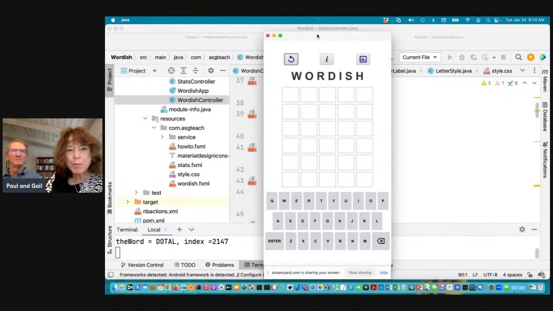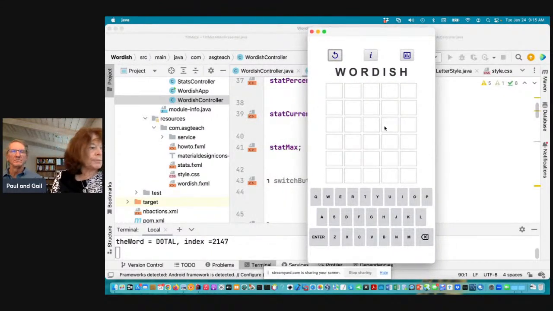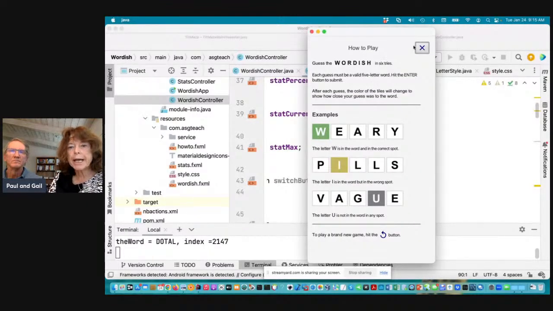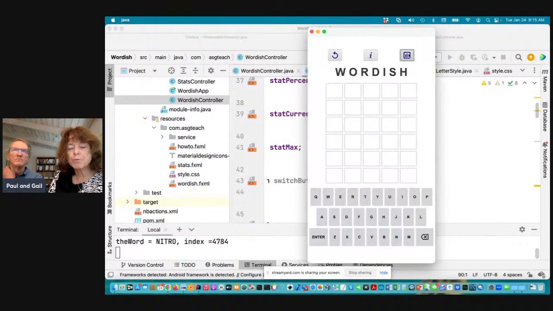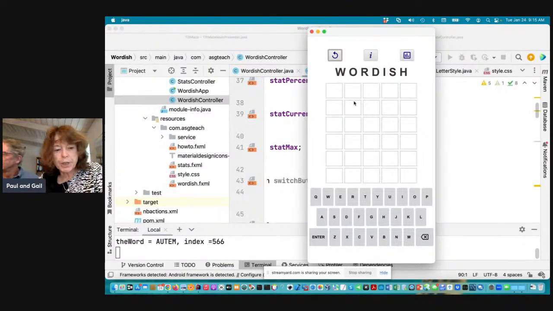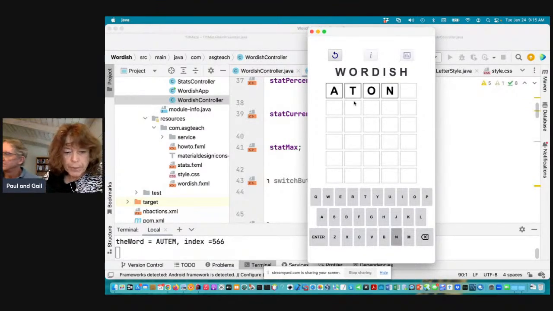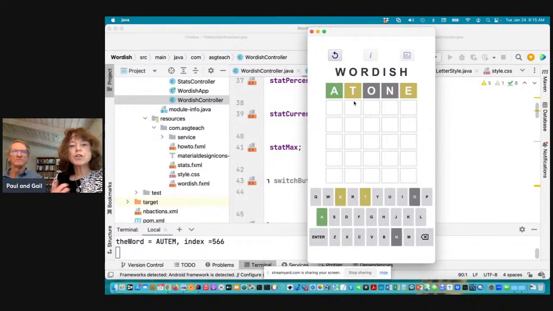Okay, so here you see the program running, and we use a specific material design customized third-party library for the fonts. Here's the rewind button, the information button that tells you how to play, the stats button that keeps track of how your games are. We haven't played any yet, and the virtual keyboard. So let's go ahead and input a word, and we use this high-level animation to do what I call the reveal.